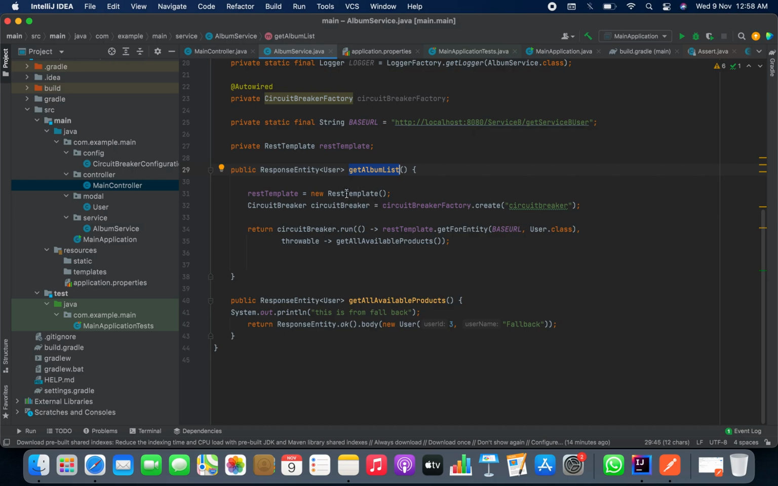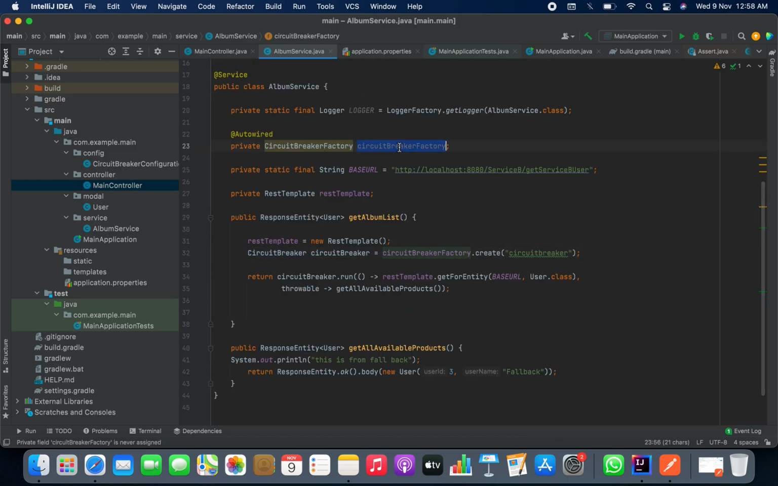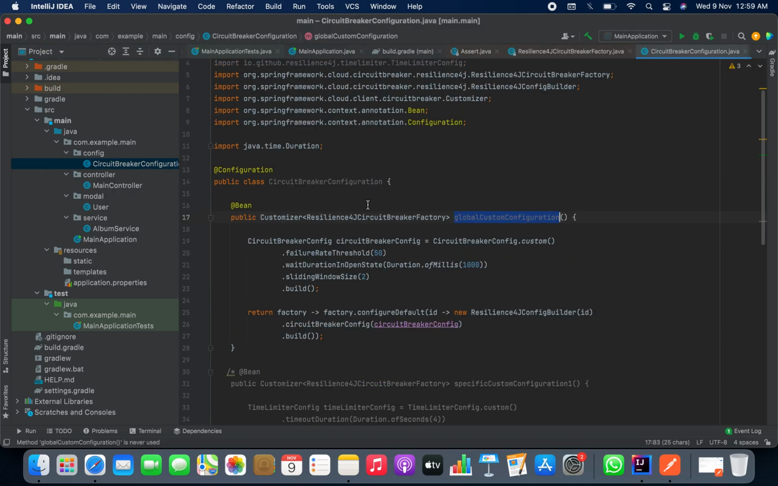In this case you can implement circuit breakers in order to make your application resilient. What we are doing is we have created a REST template here, and we have a circuit breaker factory. From the circuit breaker factory we are creating a circuit breaker instance. We have to autowire this factory, but we have built it in the configuration class. So you have to autowire this circuit breaker factory, and how we built it we will see in the configuration class.